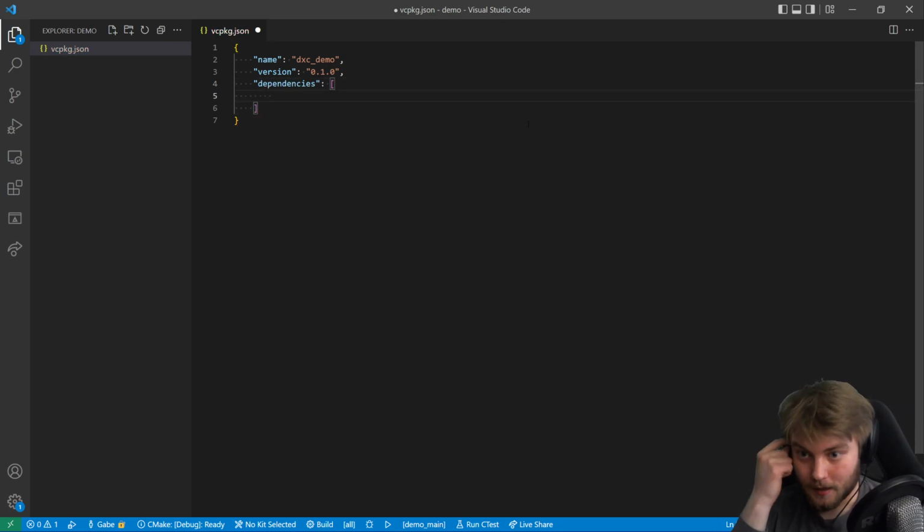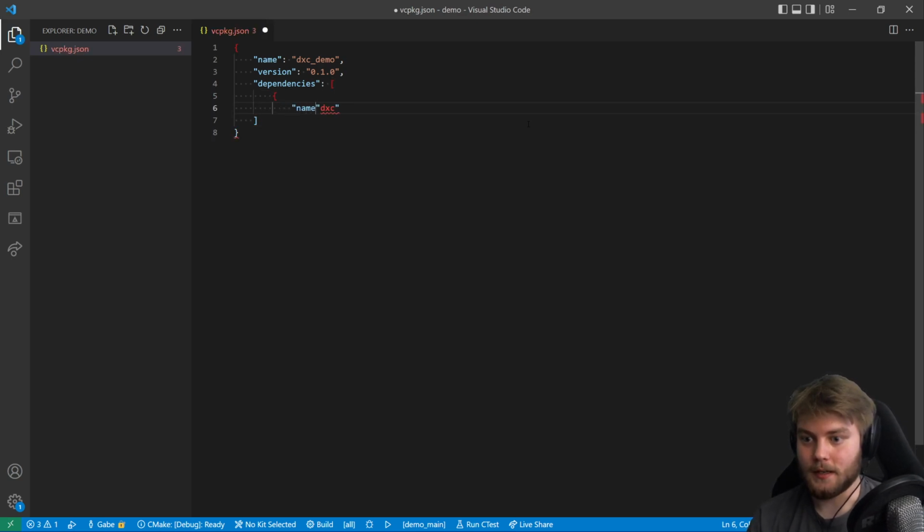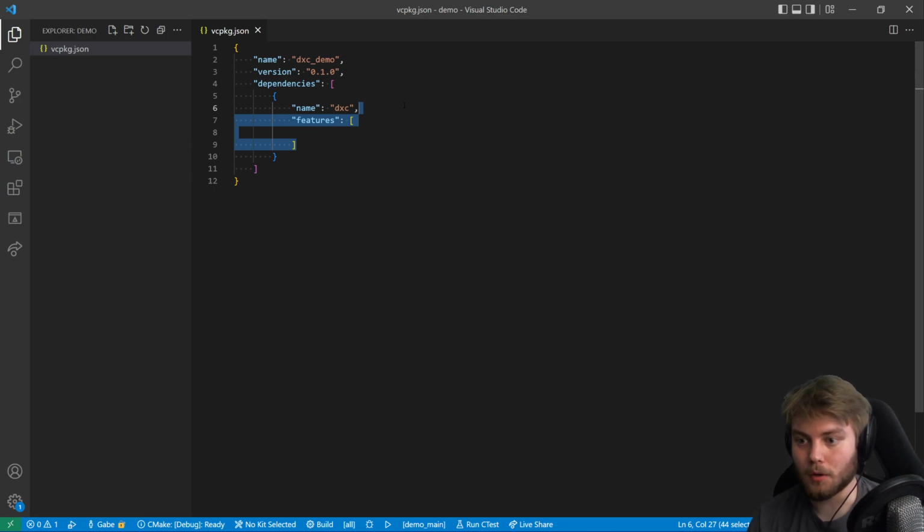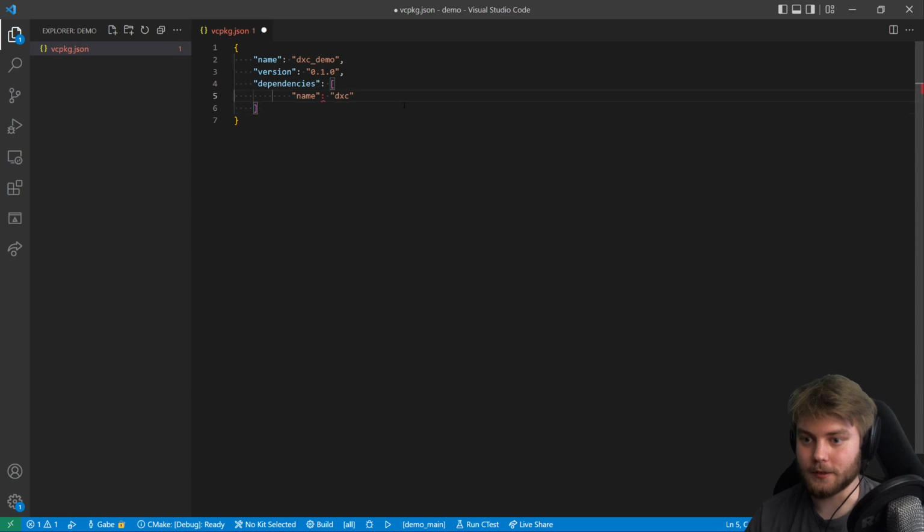Within JSON this is a list, so we use square brackets to denote it, and then we can just add in an object. This object describes a package, but it can automatically be created from just a string, which in this case is just the name, DXC. So if we wanted to make this the full object, we would say name is DXC. And this would have the exact same effect, but what this allows us to do is request specific features of the package and other things that we want. So this would be something to look into if you wanted to know more about vcpkg manifests, but we don't need to do this. We can just specify DXC and it'll automatically create that object for us.